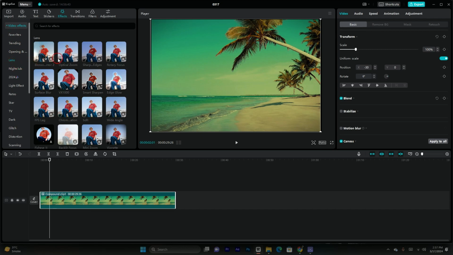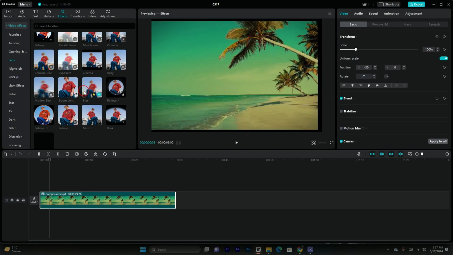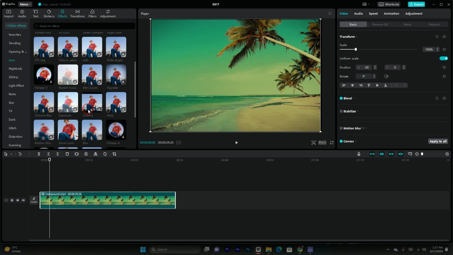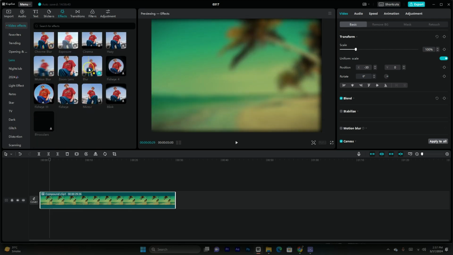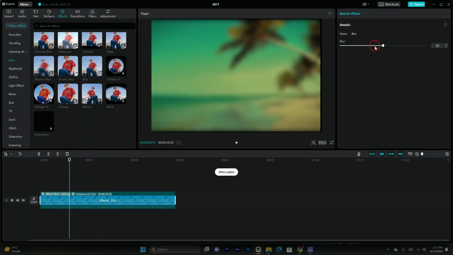In the Lens section you have lots of blurs. You can choose any of the blurs according to your needs. There are several blurs, like motion blur, simple blur, or cinema blur. I'm just selecting the simple blur. You simply drag this effect to the footage to which you want to add blur, and you can see our blur has been added.